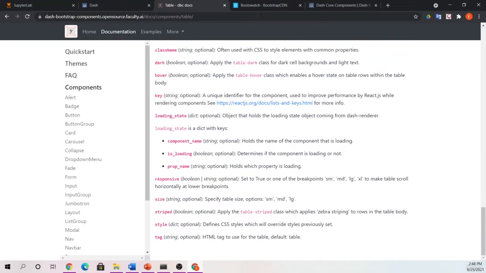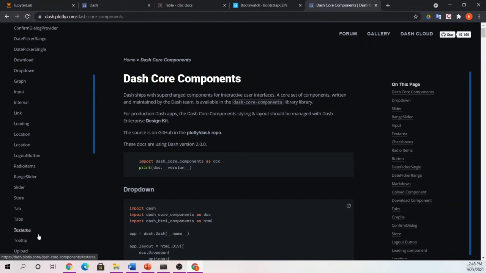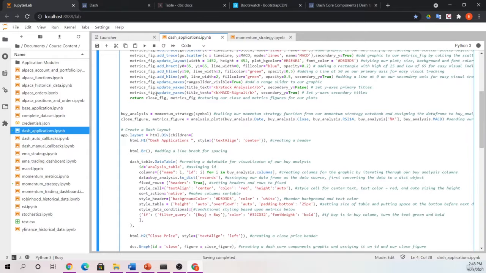You can come down here and see all of the items that you can define for the tables, but if you compare that to the core components and go to a data table, which we'll show in the live example, you have a lot more configurability when it comes to filtering, and conditions where you can actually format and have the table classified differently. We'll show you what that looks like. But for the Dash data table, we're going to be using the core component version.